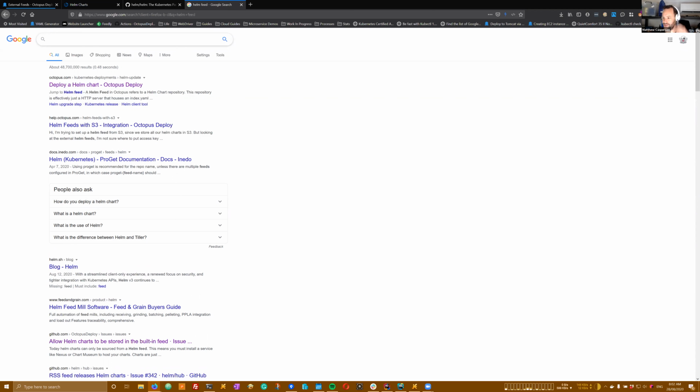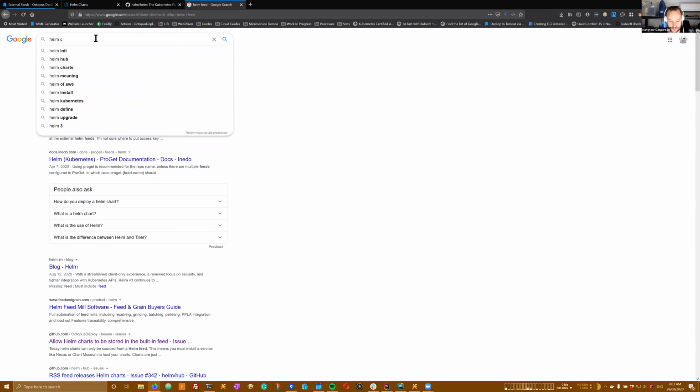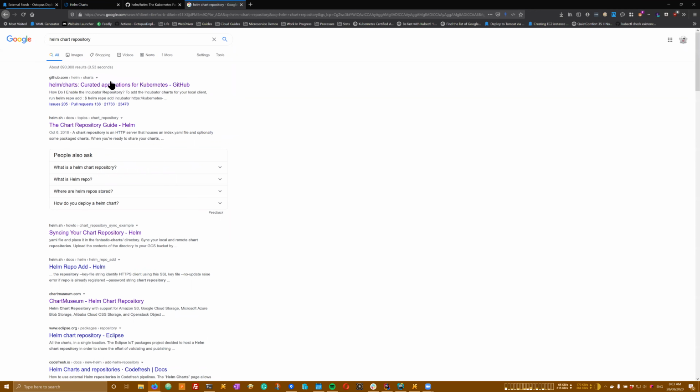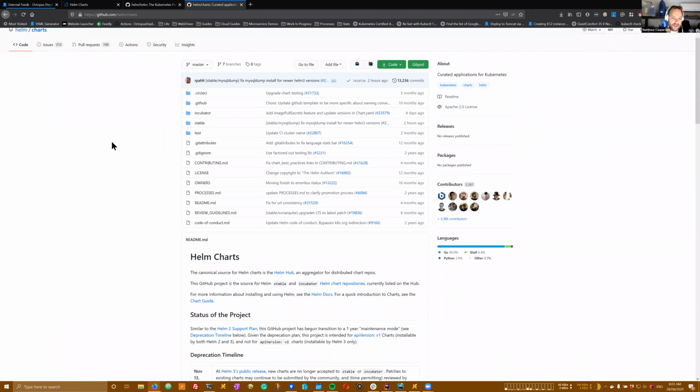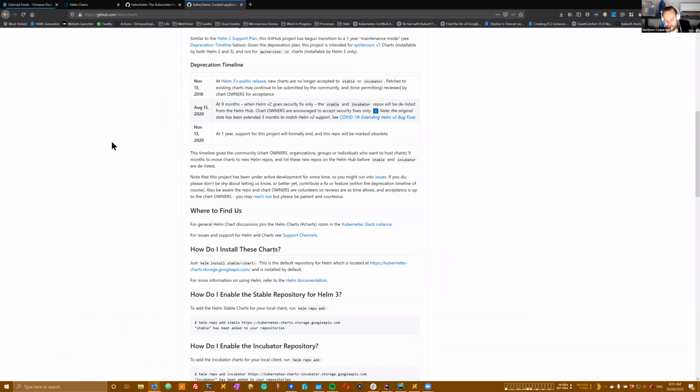Yeah, so there is a standard, default Helm chart repository, which is this one here. And this again has a whole bunch of open source applications in it. This is usually the default that most people use when they're first starting with Helm.